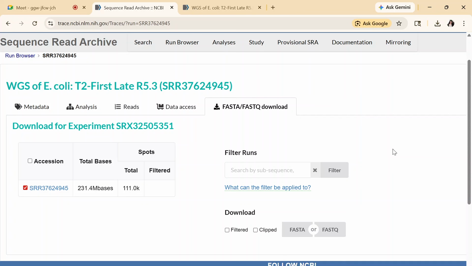Akshita, what do you want me to explain? Akshita, is there any specific thing? How to select the FASTQ?